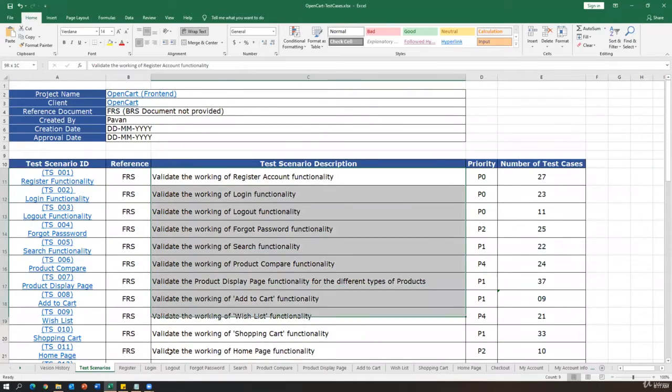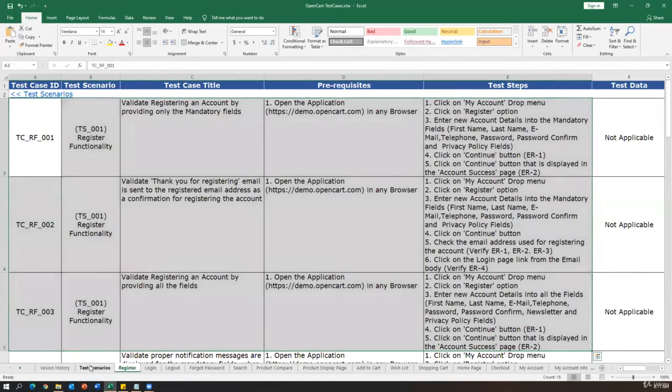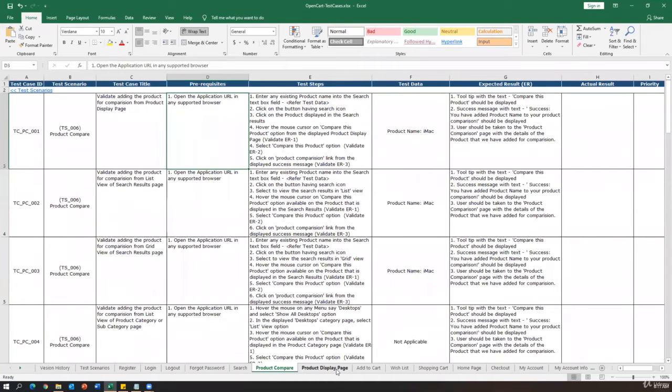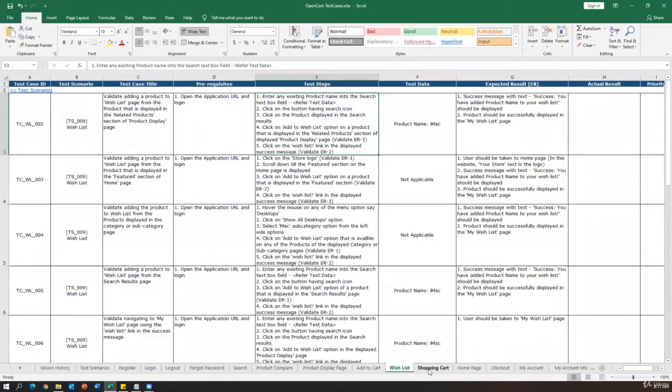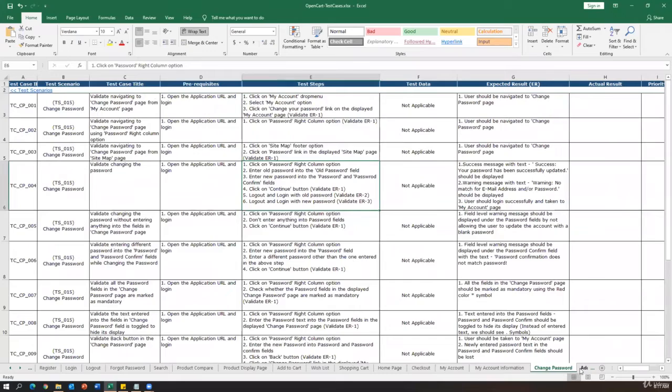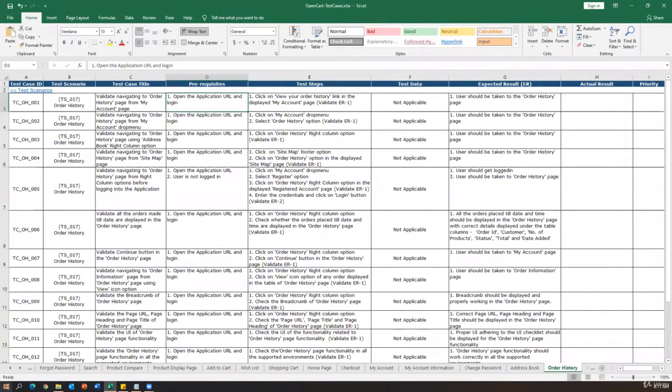Similarly, for each scenario, you can look here, the scenario ID is also there. And you don't need to write the description of the scenario, just write some name for the scenario. Let's say register functionality, I simply say register. Similarly, login functionality, you say login. Logout functionality, just say logout, forgot password, search, product compare, product display page, add to cart, wish list, shopping cart, home page, checkout, my account info. A lot of things are there: change password, address book, order history. So for every scenario you will create a new sheet in your Excel file.